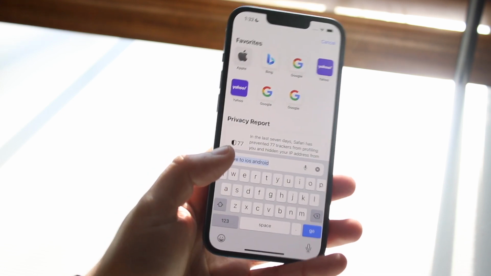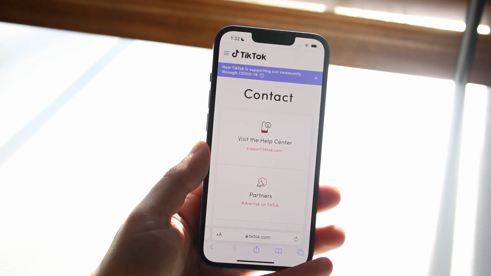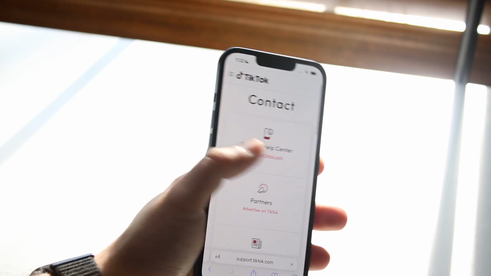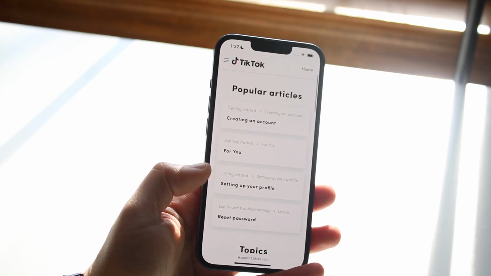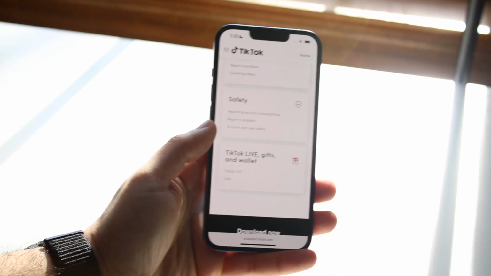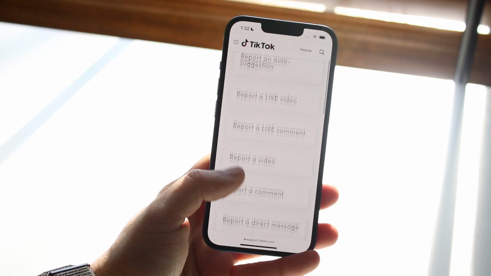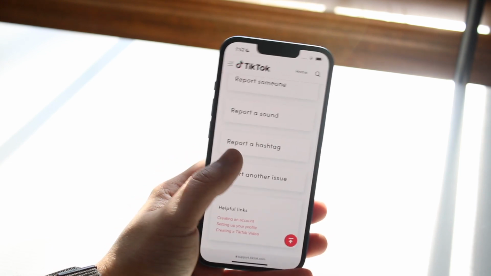You can always type in "contact TikTok" just like this, and you'll be able to contact TikTok directly. So you can visit their help center here. You can also go see a couple other things, but if you click on their help center, you will eventually be able to get to an option that basically allows you to contact them. So sometimes if you find this little report a problem option, you can click report a problem. Obviously they have these report a video options, everything like that. But you can go ahead and click report another issue right here.